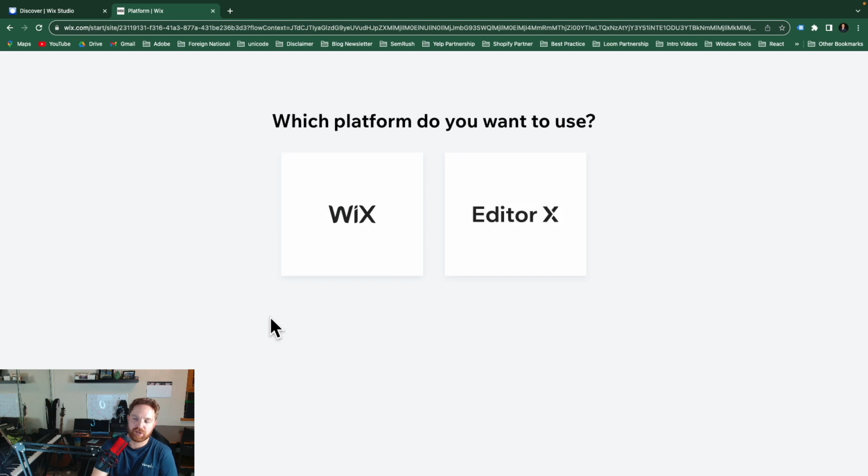Right, and then it will ask you, Wix does have two platforms. They have the Wix Editor and the Wix Editor X. The Wix Editor X is the bigger brother of the Wix Editor. So this is the Wix Editor, and this is the Wix Editor X. And then Wix Studio is like the oldest brother, like he is the golden child. And that has just been recently dropped.